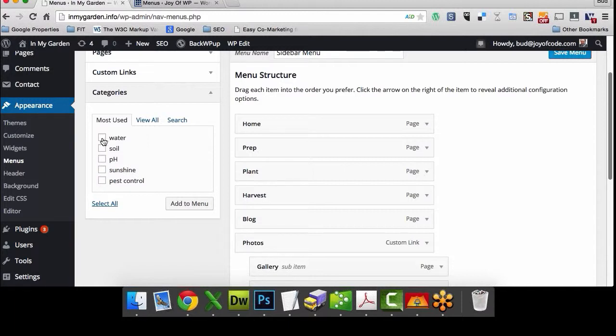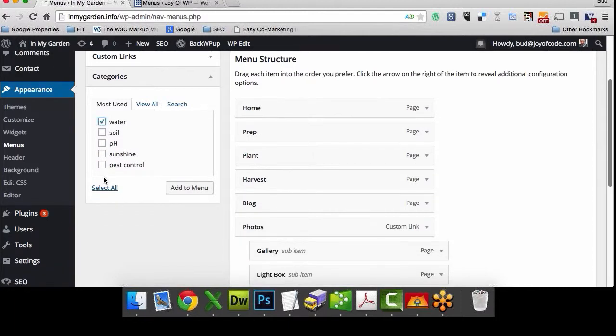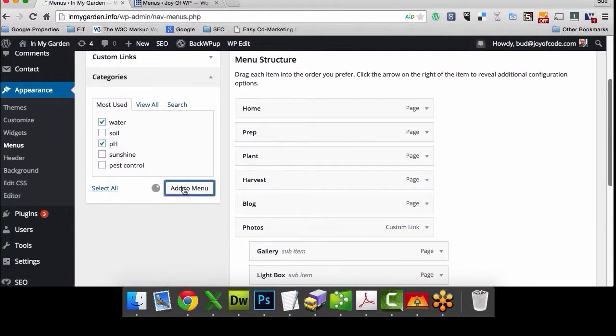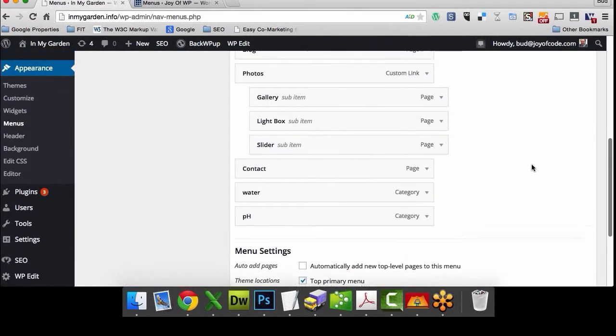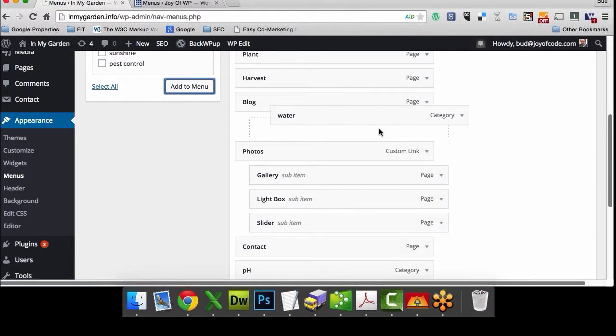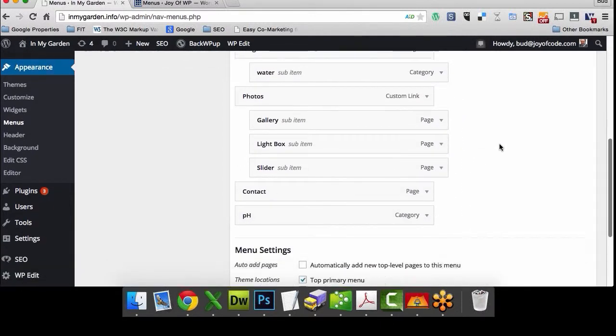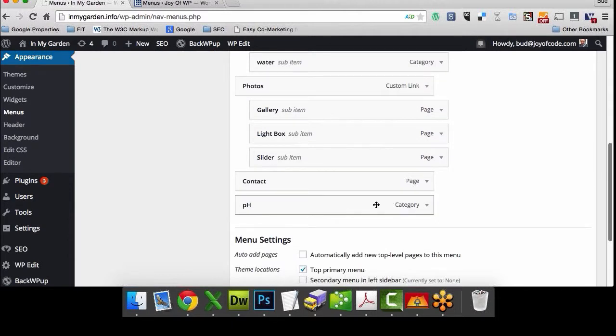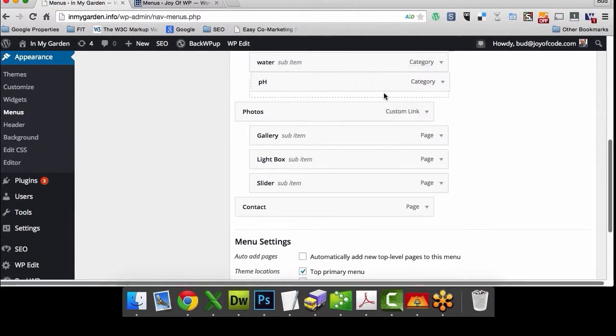And I'm going to use the term water and pH. These others I'm just going to leave out. I don't have to include everything in my navigation. I just wanted to include the categories of water and pH. Okay, so I'm going to add those 2. So they're down here. Now I want to reposition them, and I would like to have water right underneath blog. Let's do that. Okay, and pH right underneath water.